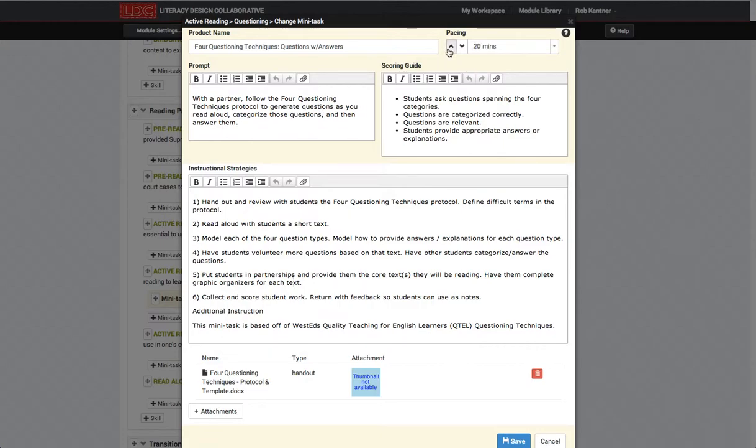Maybe I would make sure I go ahead and add some pacing here, but I can make any edits as well. Maybe the prompt needs to be reworded for my students a little bit. I might adjust the scoring guide. I might definitely change the instructional strategies a little bit, and maybe I change the attachment as well, the handout that students are going to get.